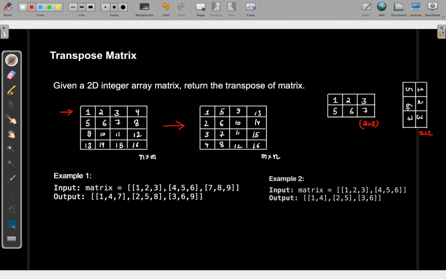The only thing is that this is the first row, so this should come as the first column. Let me see if I rotate it. Yeah, something like this. It's very hard to read, but this is how the transpose of a matrix will look. Let me remove it and create a new one. So this is how it will look: 1 2 3 and 5 6 7 will become columns. Rows will become columns, and columns will become rows.